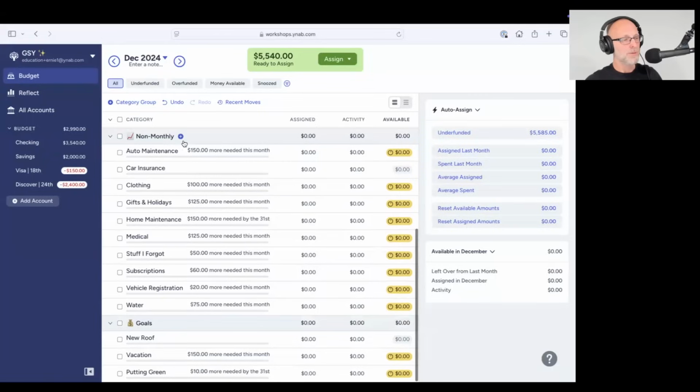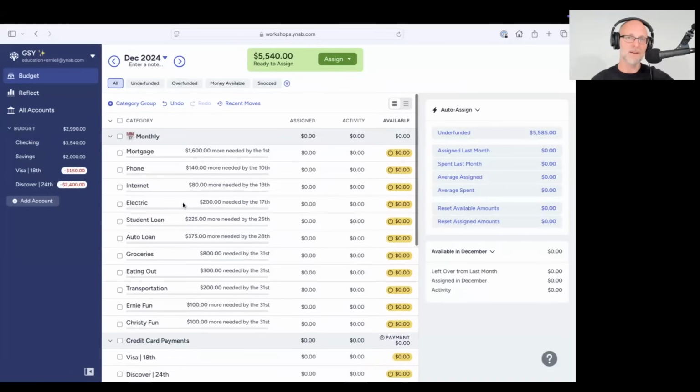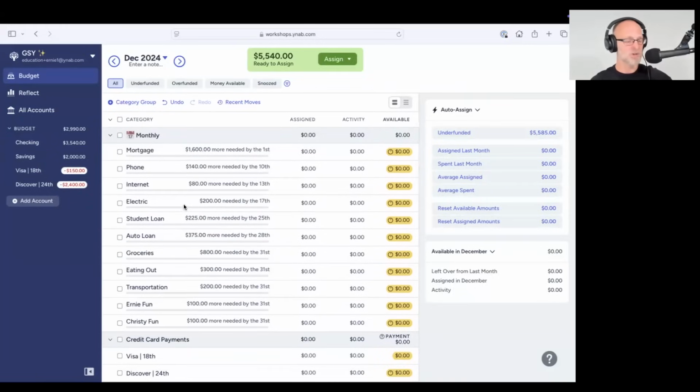So now I'm in the non-monthly group. And again, your groups don't have to look exactly like mine, but you do want to think through what are your non-monthly expenses and bills? What are all those things that you don't spend money on every single month? And this is where I think targets are the most helpful because generally, you don't have to be reminded to set money aside for your phone bill, your rent, your mortgage, groceries, things like that.